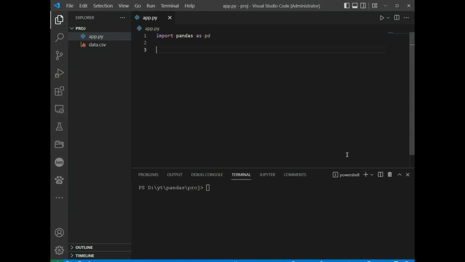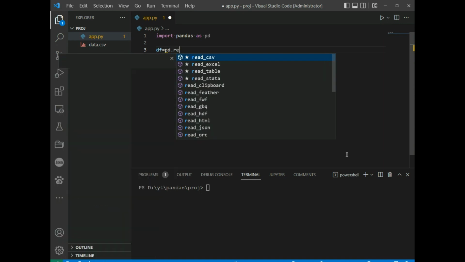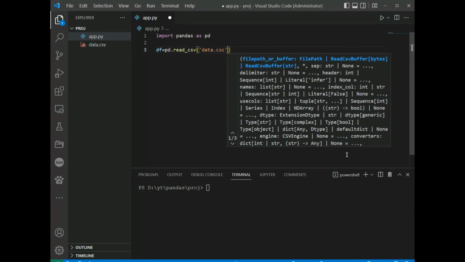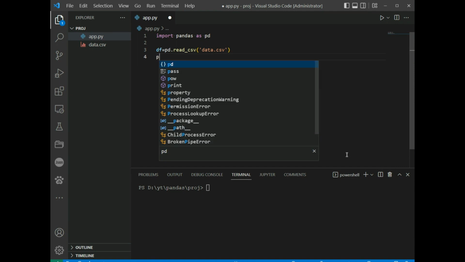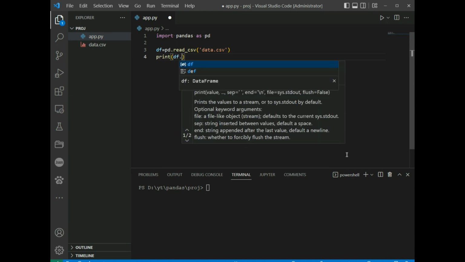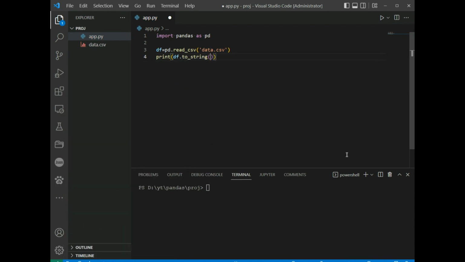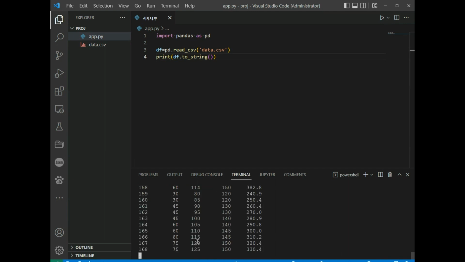And so, load CSV into a data frame. df is pd.read_csv and send file name data.csv, and print df.to_string. Run, and we have these results and data. And use to_string to print the entire data frame.